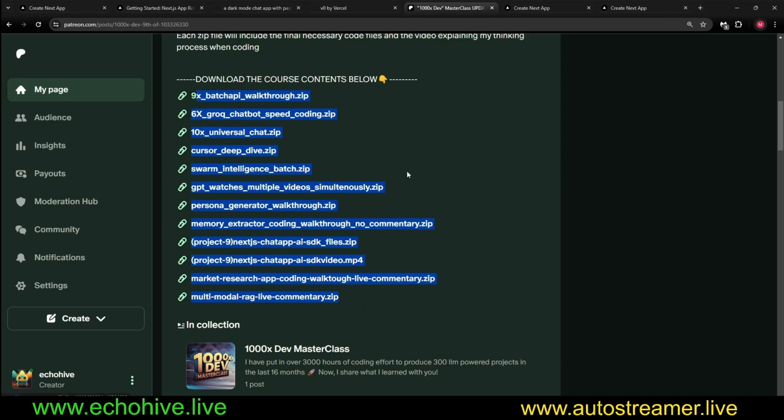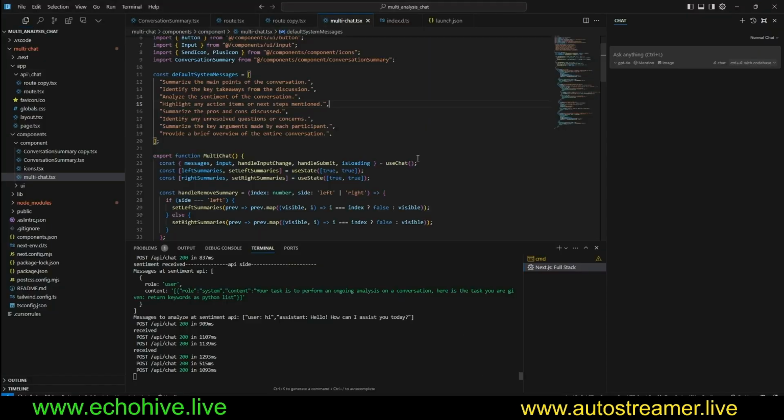But this consists of a total of 11 projects that were built entirely using AI tools, just to transfer what I've learned when building with AI, especially using Cursor IDE.